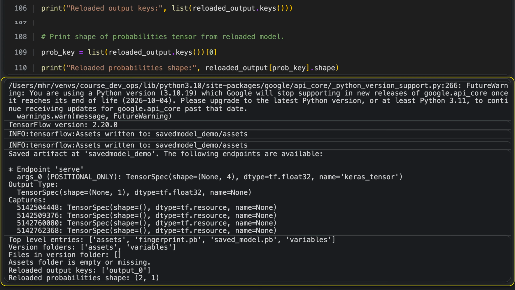This material explains a short example of creating, saving, and reloading a TensorFlow model using the saved model format. A small neural network with dense layers is built, compiled with the Adam optimizer and a binary cross-entropy loss, then briefly trained on a simple dataset. After training, the model is saved into a directory, and the script inspects the saved model folder structure, including version subdirectories, variables, and assets. Finally, the model is loaded back from disk. Its default serving function is called with sample input, and the output keys and probability tensor shape are printed to confirm that saving and reloading worked correctly.